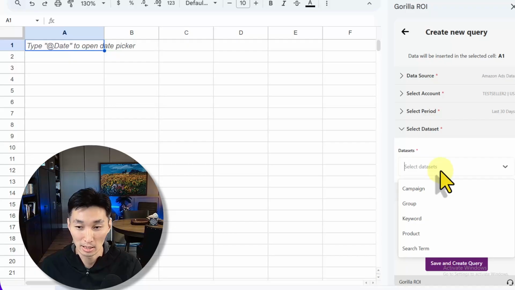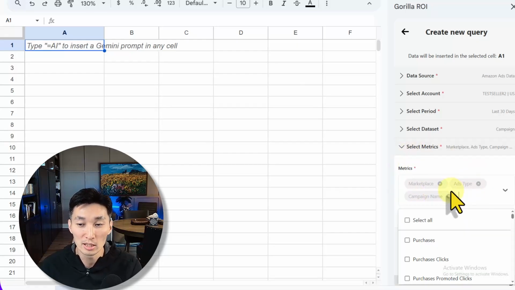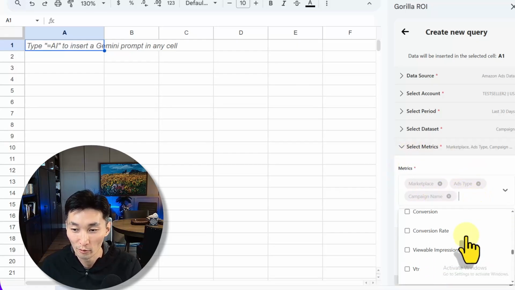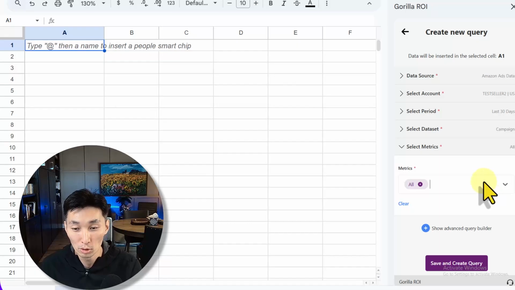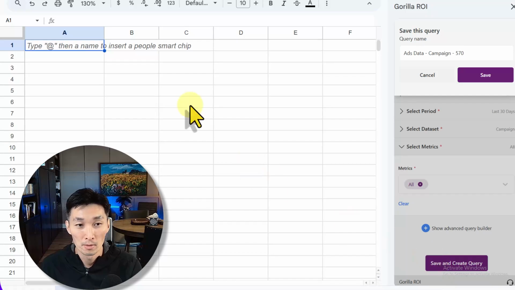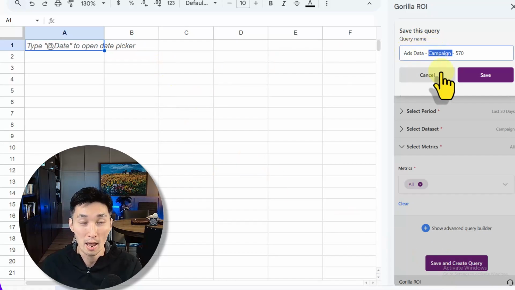Select the data set that you want. So for this particular Amazon PPC report, I'm going to pull the campaign in order to match the CSV I extracted and showed you. And then for the metrics, rather than just selecting one or two or a few, I'm going to select everything. So all the metrics that are offered by Amazon, I'm going to pull them all into one single report. I'm going to save this query and I'm just going to leave the name as it is because it's ads data and I'm getting a campaign report.